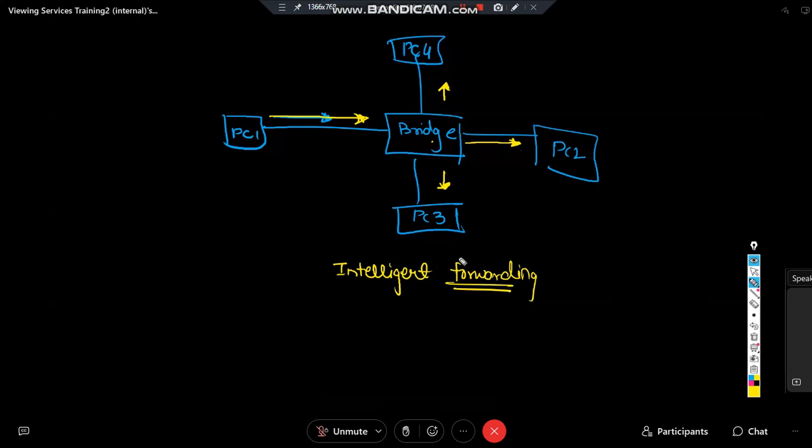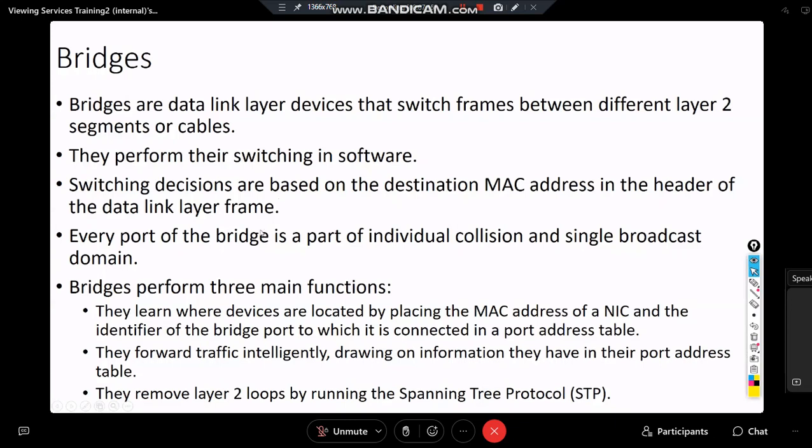Now with bridges, what are the other aspects of intelligent bridging? They would perform the switching in software. Now, what do I mean by software? We are using mobiles, computers, laptops, servers. Everyone has their own brain. That brain is nothing but a CPU. Same way, your switches and bridges also have their own brains, which are nothing but CPUs, supervisors, and different names have been given to it.